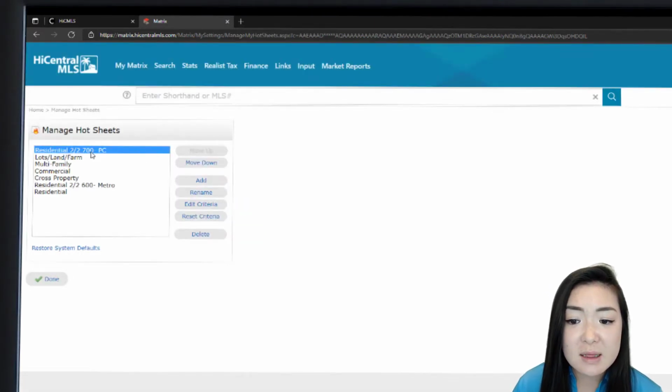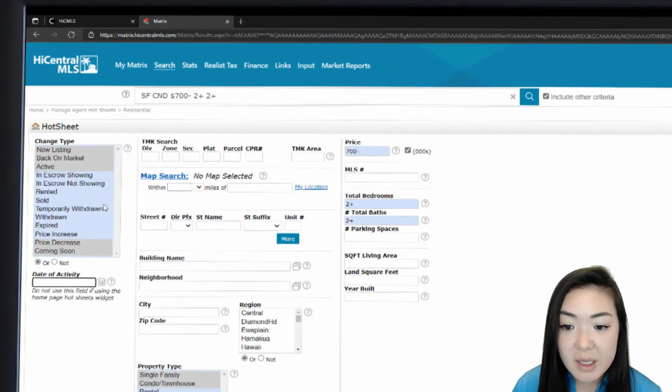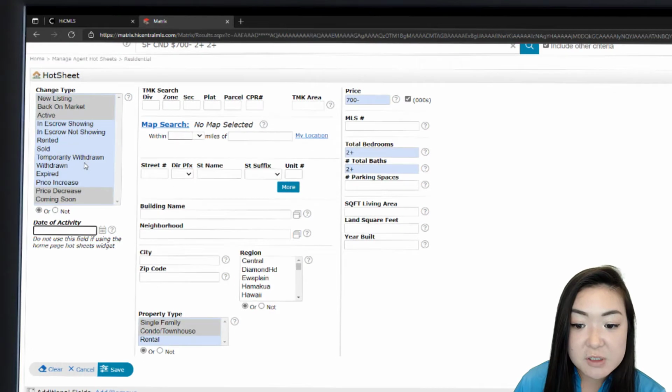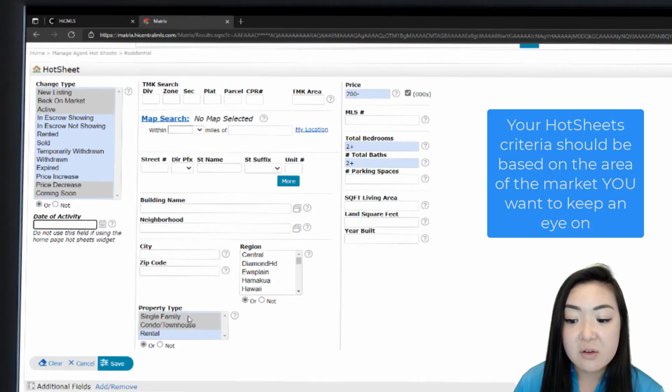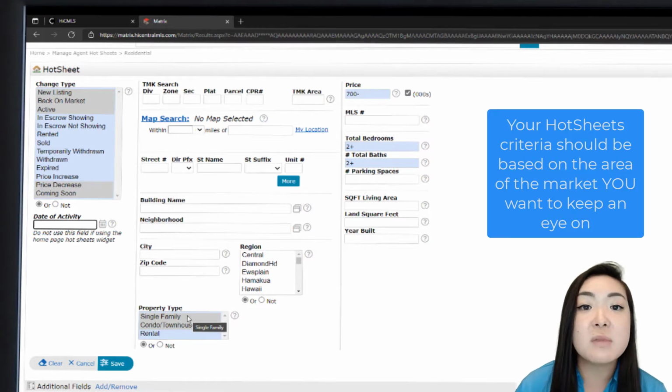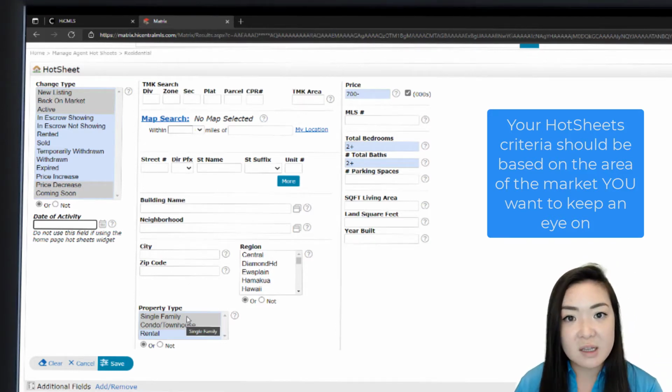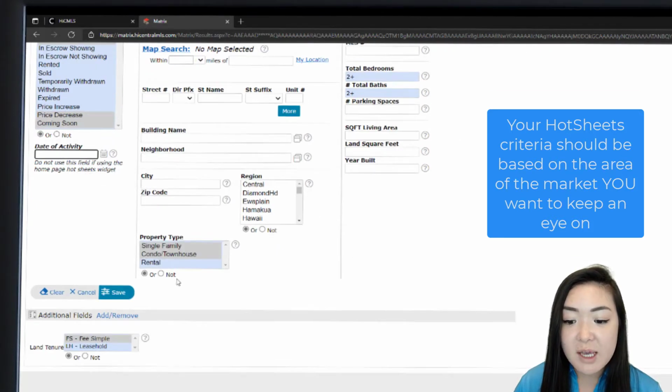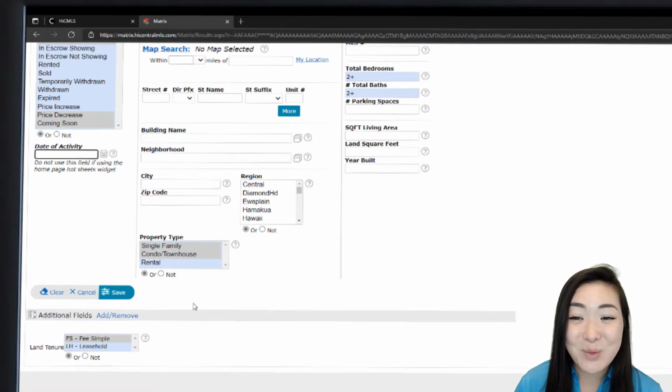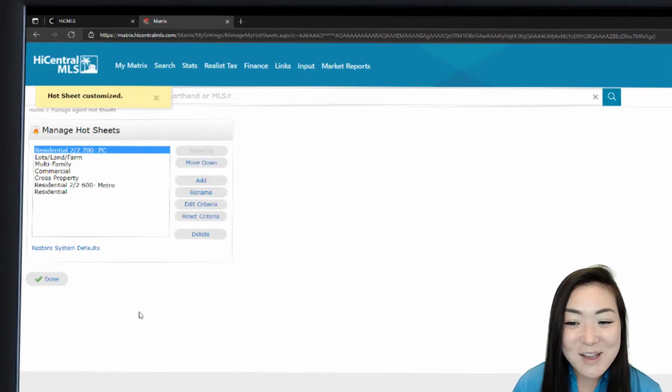From there, you can select the hot sheet that you want to edit, and you can click edit criteria. Do you want to know the different change types that are happening, the different property types, right? So you could choose to say, you know what, I only want to see one for single families, I only want to see one for condos, and then keep them separate. In my instance, I was like, you know what, we're going to keep them both. You can add your different criteria and add additional fields as well, and then just click that save button.